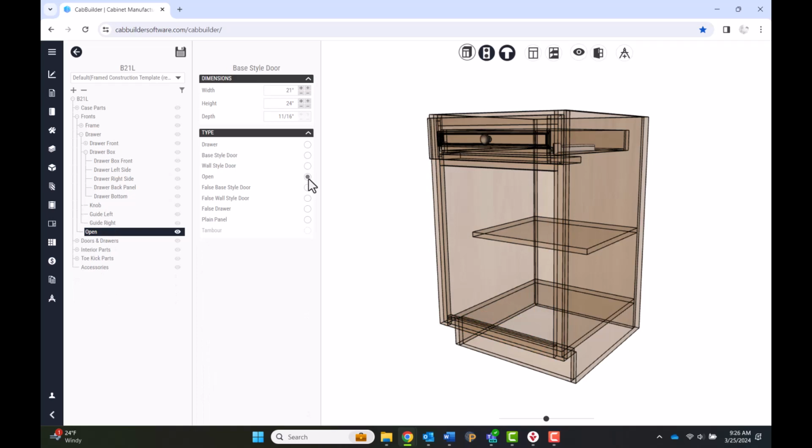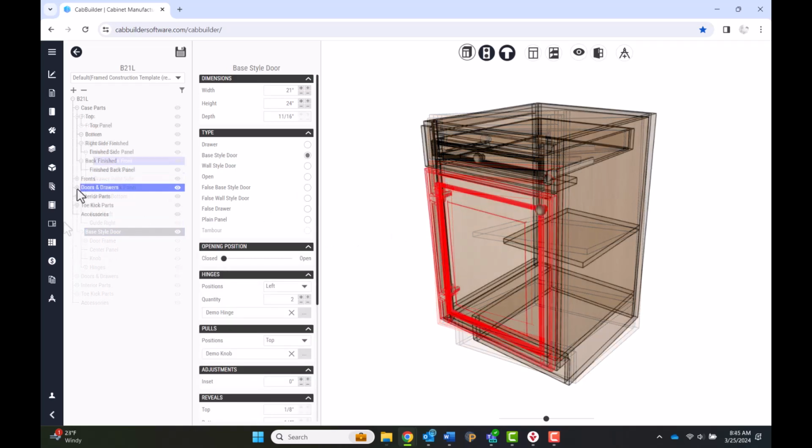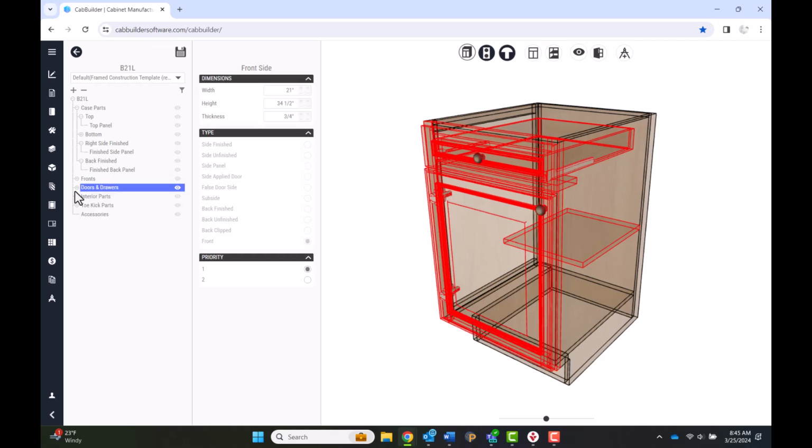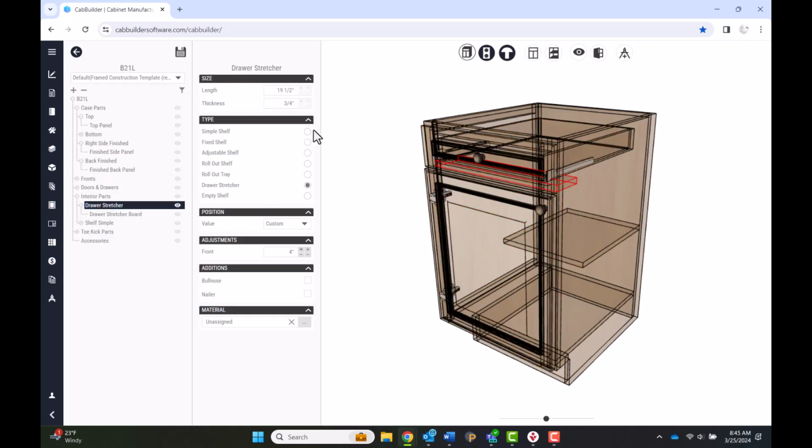Open front element type is defined by an open space. Choose false base style door, false wall style door, or false drawer to create the false front equivalent of these elements. Plain panel will make a flat panel piece inset between the surrounding front elements. The next category of doors and drawers list the same sub-elements as fronts, but without the face frame. Interior parts will list the interior elements.